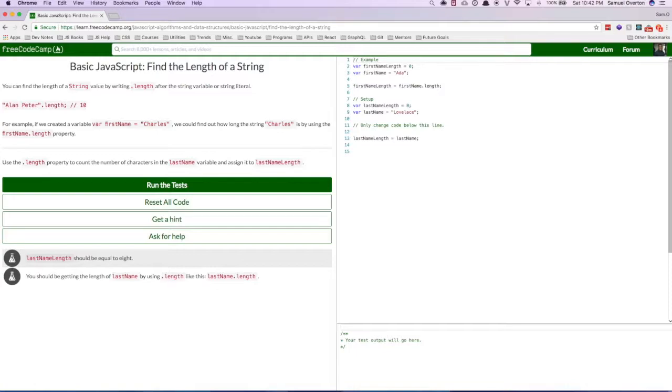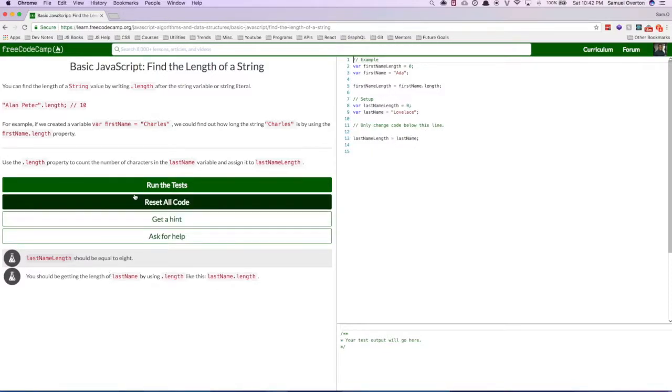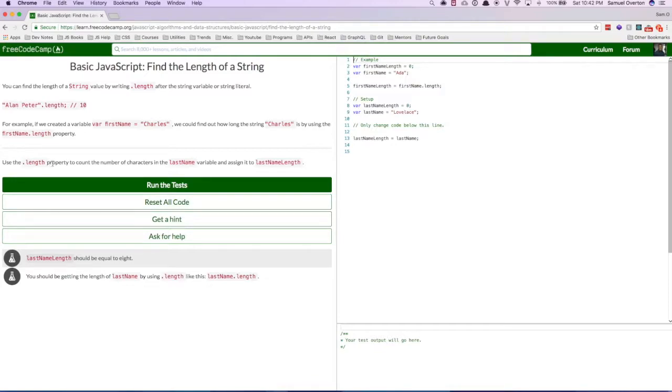It says find the length of a string. Have 3 minutes left. Let's find the length of the string. You can find the length of a string by writing the value .length. It's pretty straightforward right there. So it says use the .length property to count the number of characters in the last name variable and assign it to the last name length.